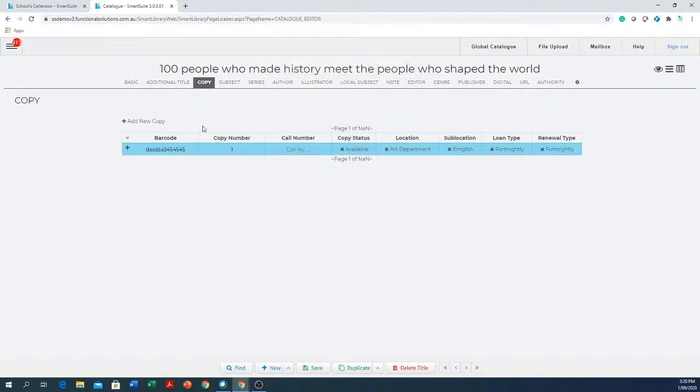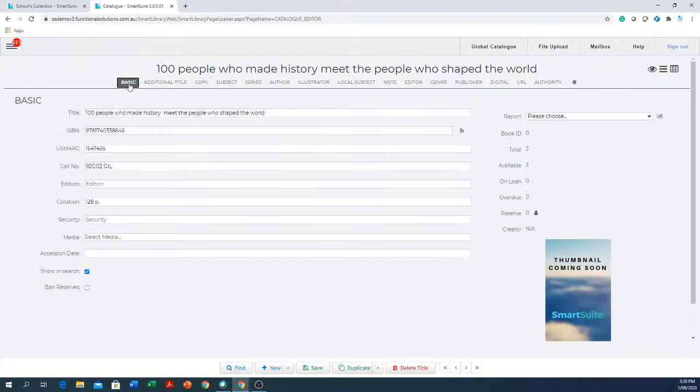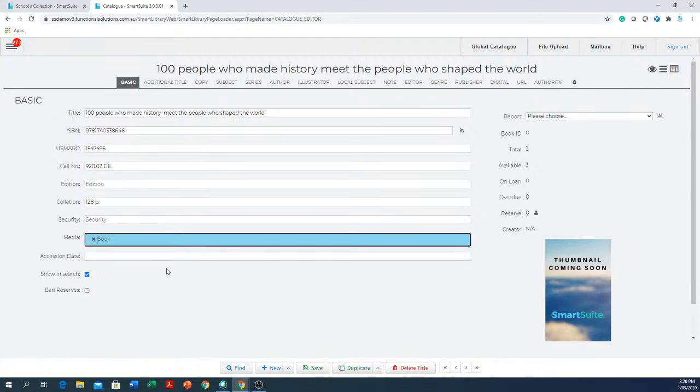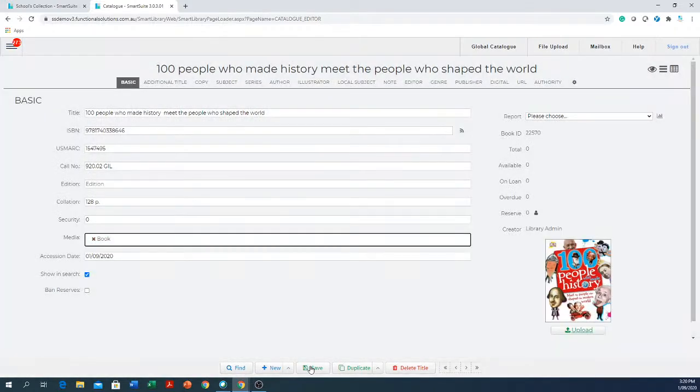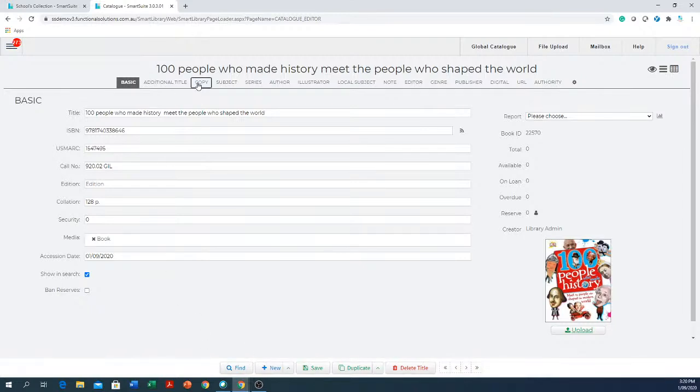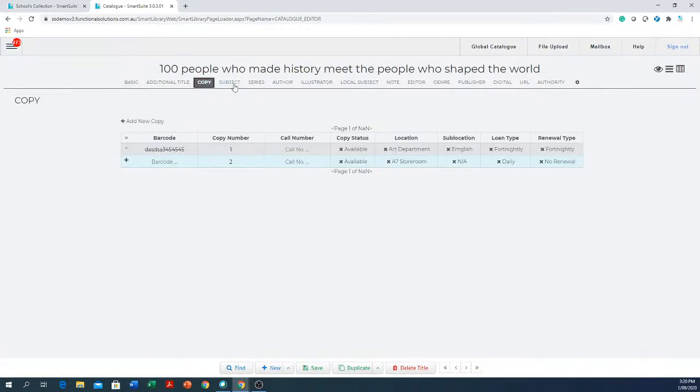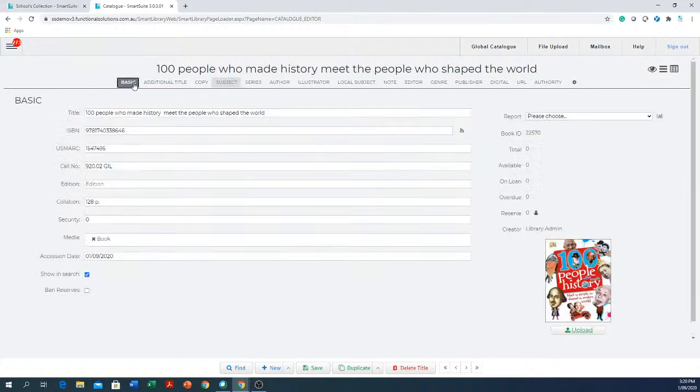So all you do is just go, let's start again. Basic. Is the media here? There it is. So that is actually a book. So we can go and say a book. Now let's go save. Save. Yep. So you've created another copy of that book. And that's all there is to it. So if you have a look at the copy information, there's the barcode, the subjects, everything's there.